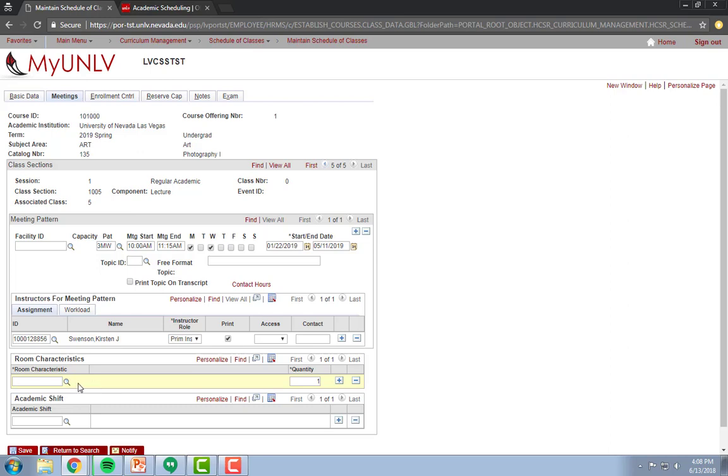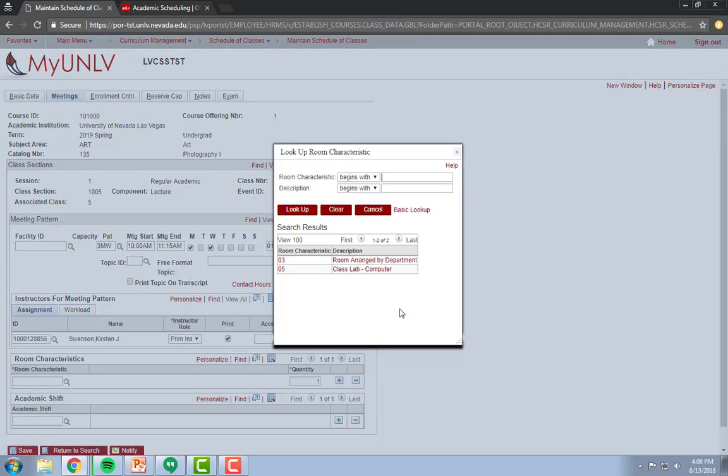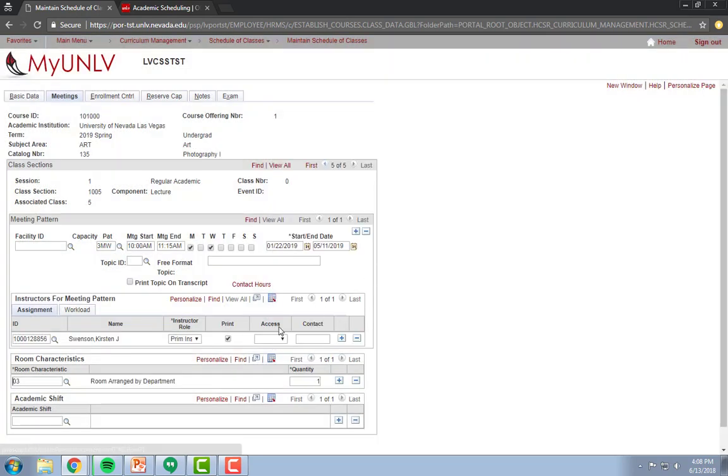If your class is in a departmentally arranged space, you'll need to add the room characteristic indicating such. Adding the room characteristic indicating that the class is being taught in departmentally arranged space will prevent our scheduling software from trying to put the class in another room.